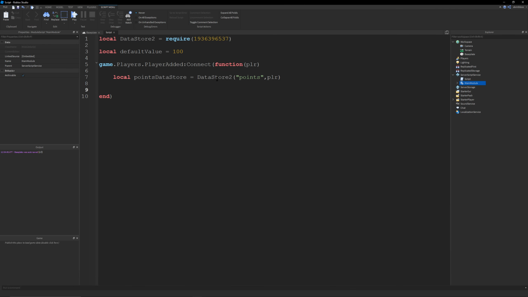Which is pretty cool. I like that with this module. So we're going to insert some leader stats into the game. You should be able to do this already, but if not, this is how it works. I'll just copy these in to make it a little bit quicker. Just insert some leader stats into the player and create a points value.